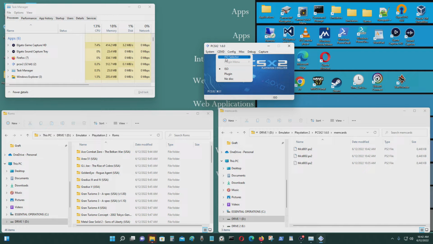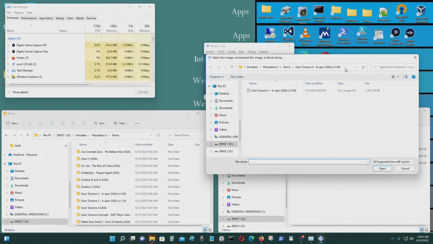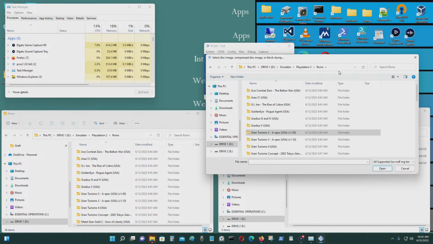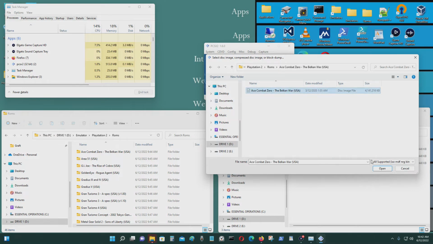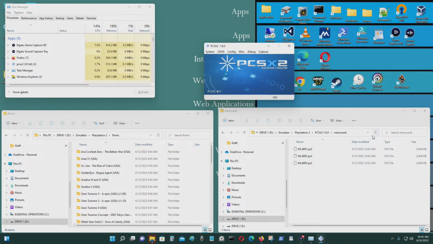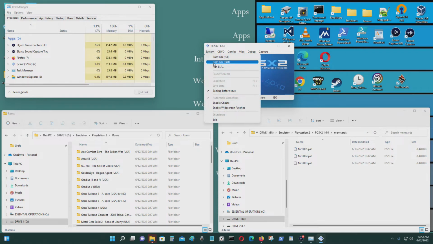If we want to select another game, we can. Go to ISO selector, browse. This time I'll select this game right here. Boot fast.